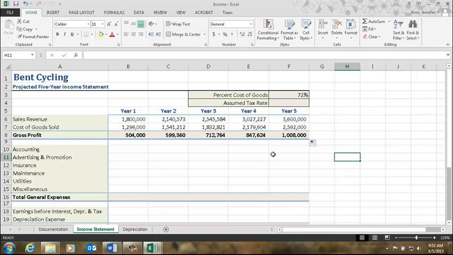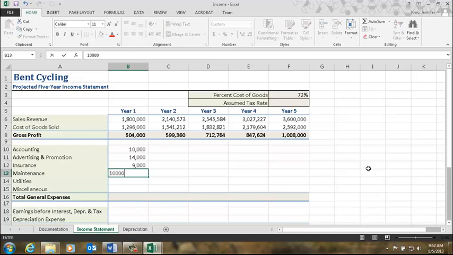All right. We're going to enter some expenses here. So you can just grab these numbers as I put them in here. So this one is 10,000, 14,000, 9,000, 10,000, 8,000, and 10,000. And so down here, our total general expenses, we can just use an auto sum. So come up here to auto sum. Make sure that you only get the expenses, that you don't get anything above it, right? Only those expenses that we had.